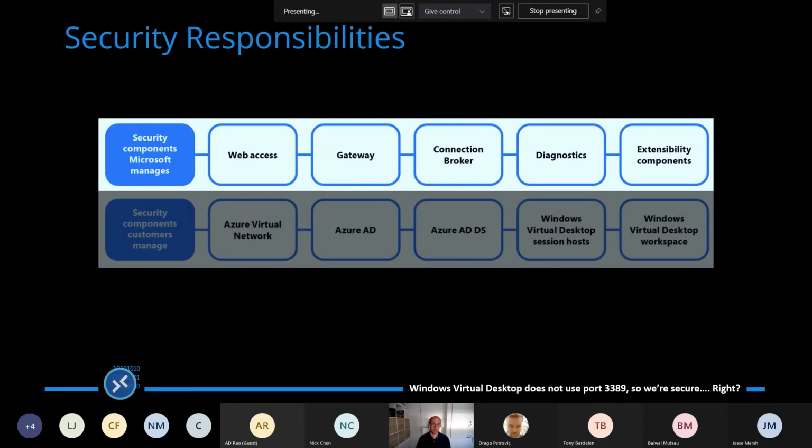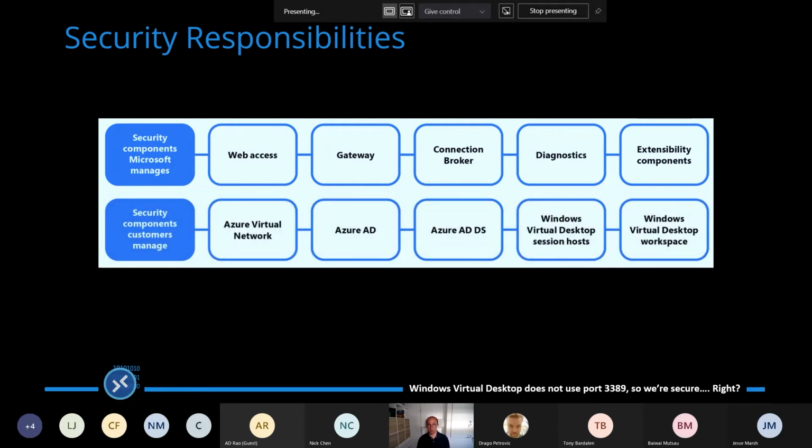So what do you need to worry about then on top of that, or in this case, underneath of there, is all of the components that are actually ending up in your Azure subscription. So these are your Azure virtual networks, right? So not only closing port 3389 as part of that, but also working with other open ports and Azure firewalls and network security groups, etc.